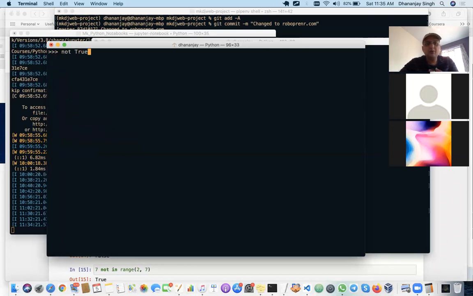Let's say not true, what will you get? If you say not true, it will give you the opposite of true, false. Say not false, it gives us true. Now x is less than y, which is true. If I say not x less than y, then it will give us false. This kind of convention you may want to use wherever you're interested in the reverse of the values you're getting.